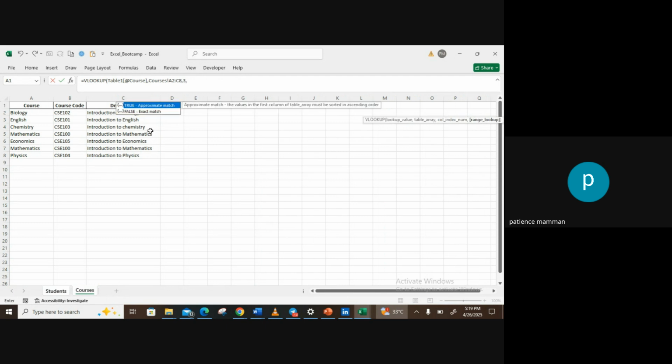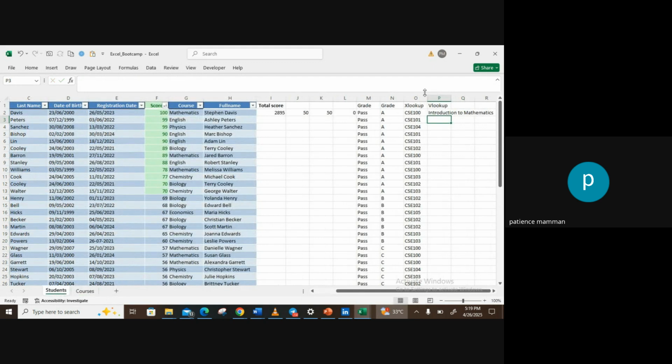Do we want it to return the exact match or the approximate match? So we want it to return the exact match. So we're going to click on it, close our bracket, then enter. You can see we have introduction for mathematics now. The course code is this, and then the introduction is introduction to mathematics.